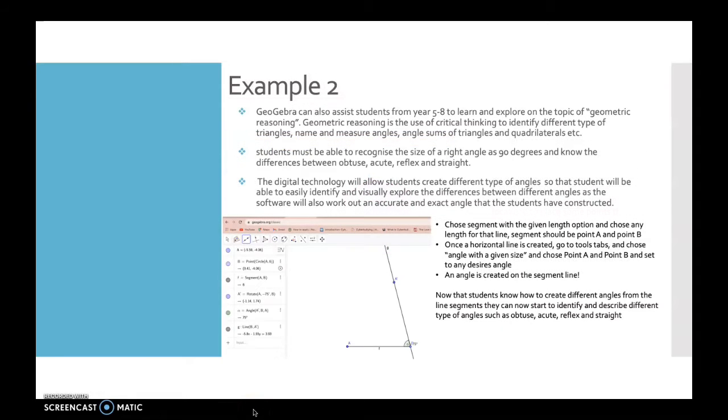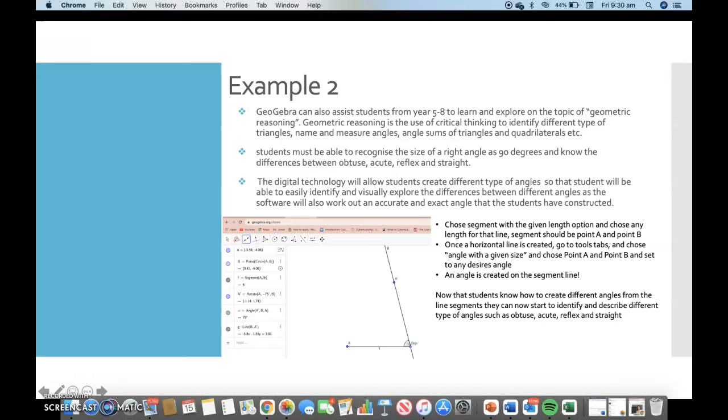Now we're moving on to the year group 5 to 8, where students will still be using GeoGebra, but they will be studying a different topic other than shape, which is more complicated, and it is geometric reasoning. So geometric reasoning is the use of critical thinking to identify different types of triangles, name and measure angles, sum of triangles, and quadrilaterals.